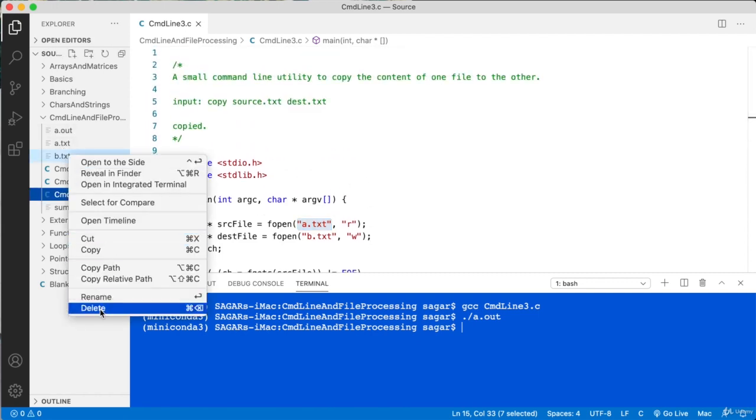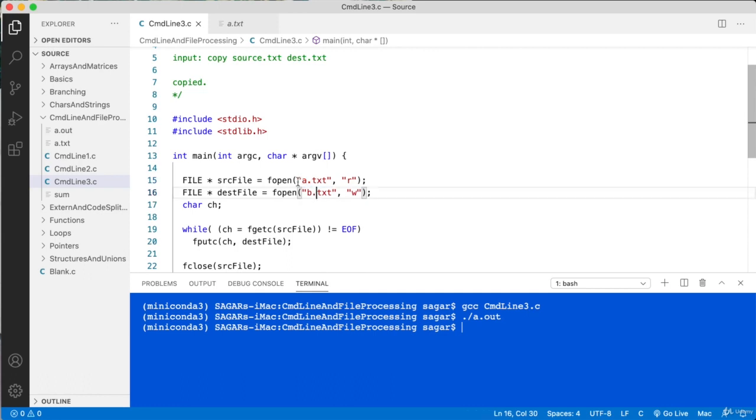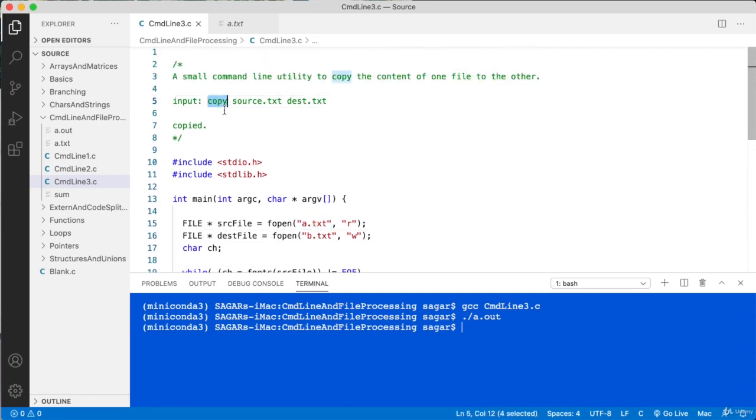Let us remove this b.txt now. I'll just retain a.txt. Now this is my first argument. If you look at the copy command, this is the first argument, which is the source file name. So I can say a.txt, destination b.txt. Now this is argv of 0, right? The command itself is argv of 0, the first argument, and then this should be argv of 1, and this should be argv of 2, correct? So argv of 1 is my source file.